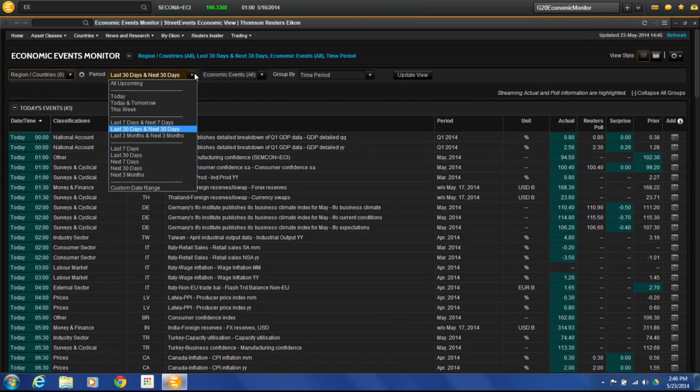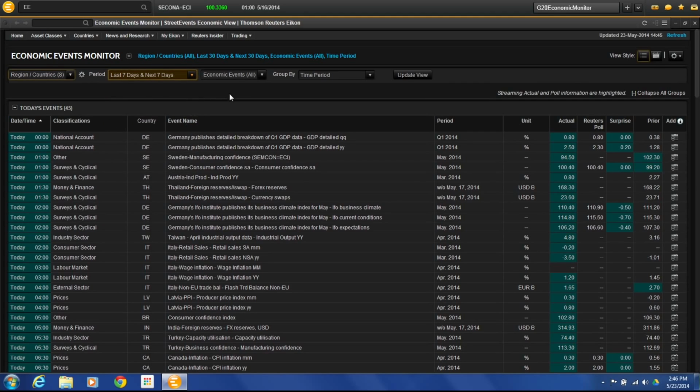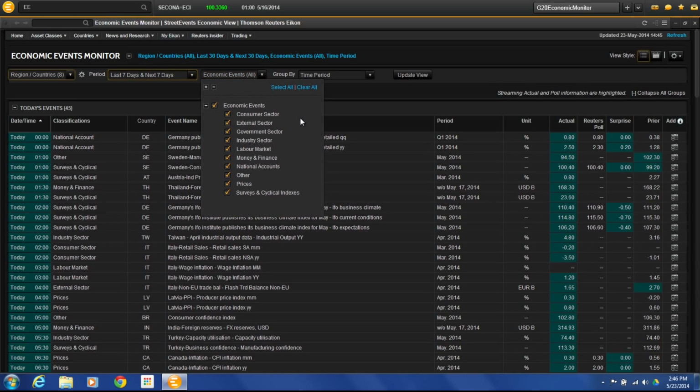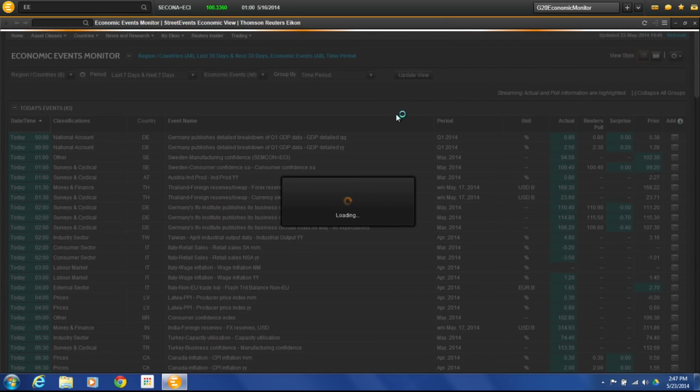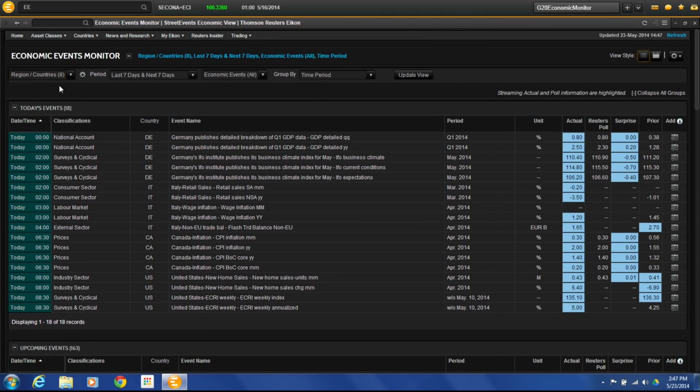I can set my time periods for what I would like to see. So let's just say last 7 days and the next 7 days. Economic events: here you can actually choose which type of events that you want to see. Whether it be consumer, external, government, industry, labor, whatever sector information or economic event you want to see, we can set that. Time period, so you can say by economic classification, I recommend just leaving this one as the default. Choose update view, and what this will then do is give us that G8 section that I chose, the last 7 days and what's coming up the next 7 days.